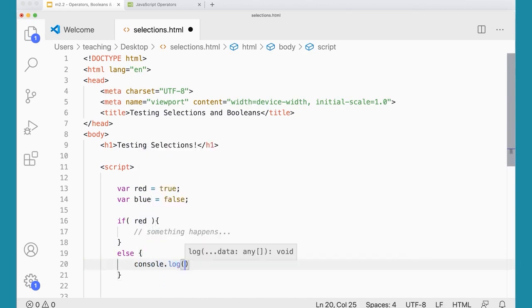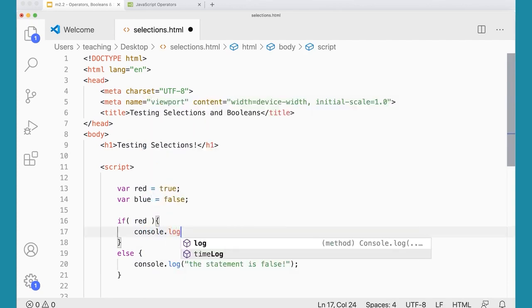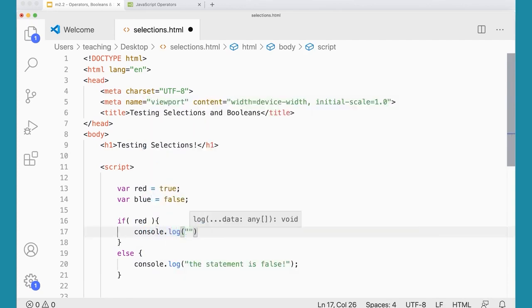Console.log the statement is false. And up here, we'll do console log the statement is true. Very exciting. Now we can try this out.